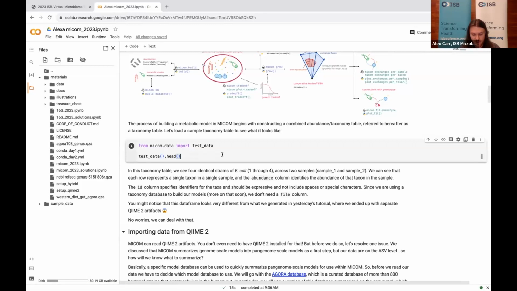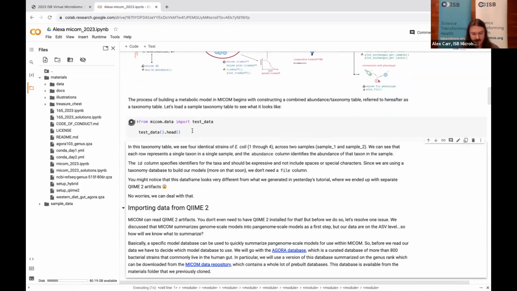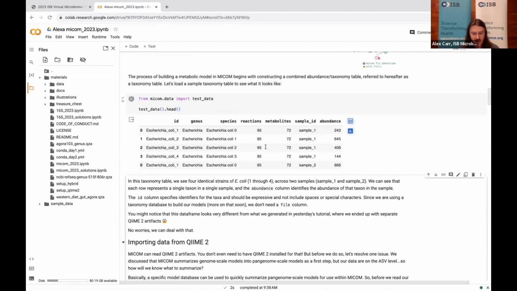So here we're just importing some test data to give you a flavor for how these tables are going to look. So here we have an example table. The first column is the ID. It's just a unique identifier that sort of gives you a name for the taxa that are being represented in the models. Then we have some other identifiers associated with those taxa, like the genus or the species. There's some information regarding the number of reactions and metabolites in these models, as well as the sample ID.